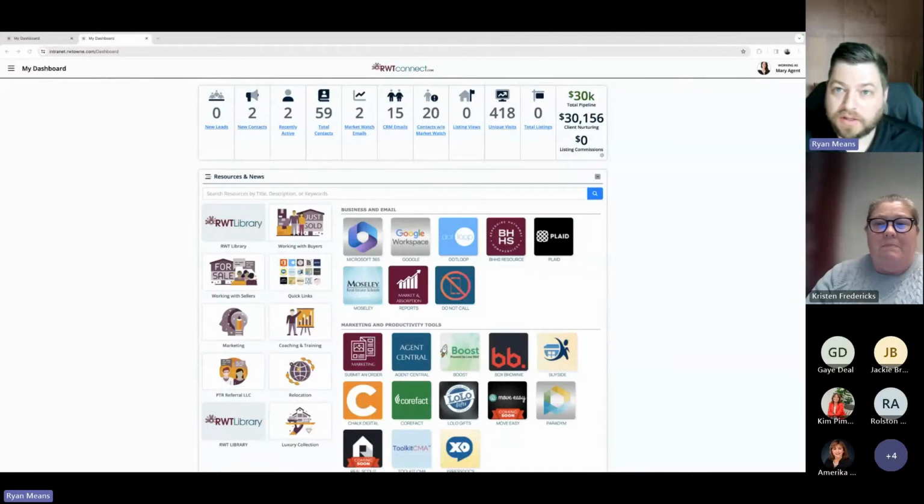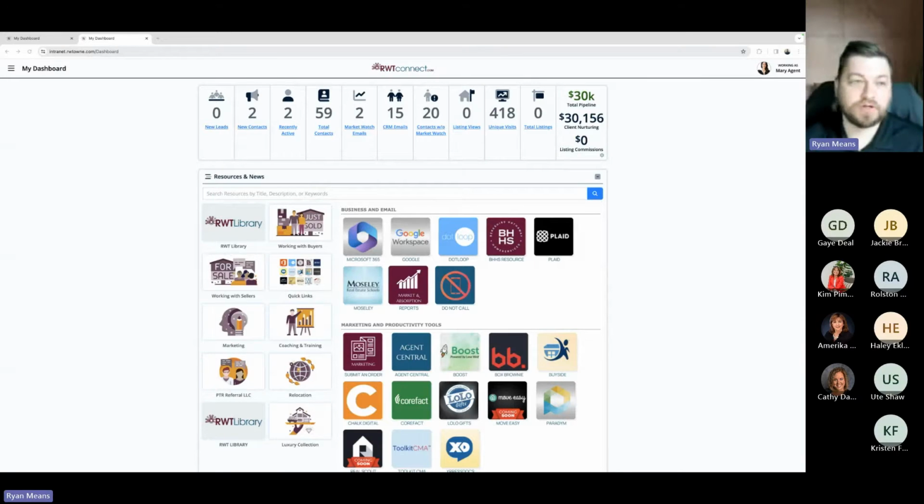All right, and I have started sharing my screen here. So here we are on the rwtconnect.com dashboard. And typically I would do the training directly from this, but I don't have any listings for this account. And so I am going to be using a different account, but from this dashboard I wanted to show you how you would navigate to the two different sections we're going to talk about today.